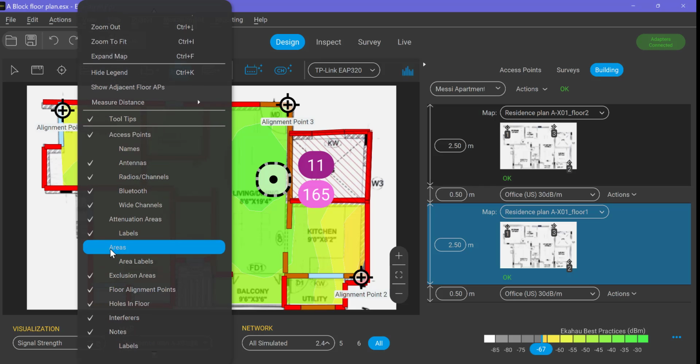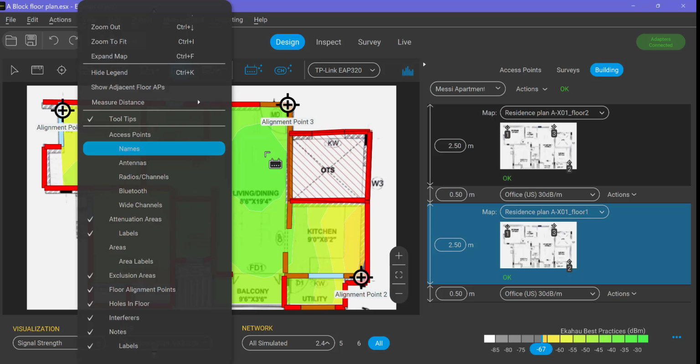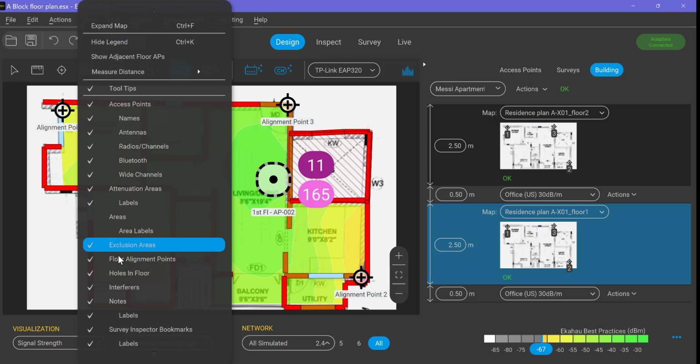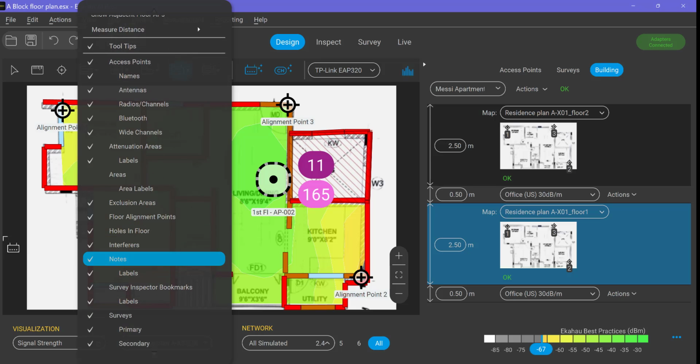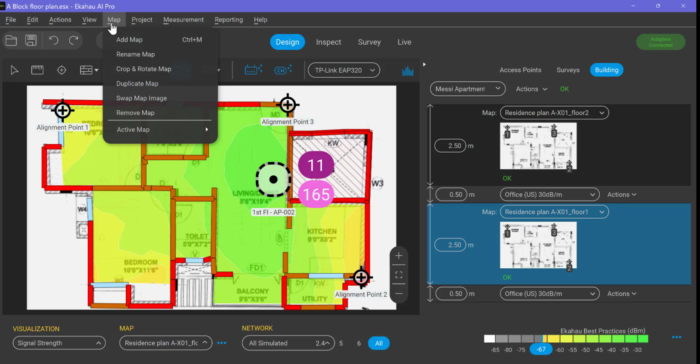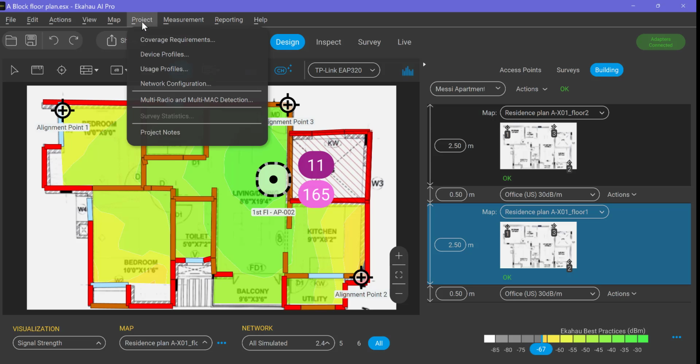So you can uncheck access point or areas so that it will not be available in the visualization area. Okay, and if you move to the next option, next is map. We can add map, rename map, duplicate map, swap, and projects. There is a coverage requirements, device profile, usage profile is there.